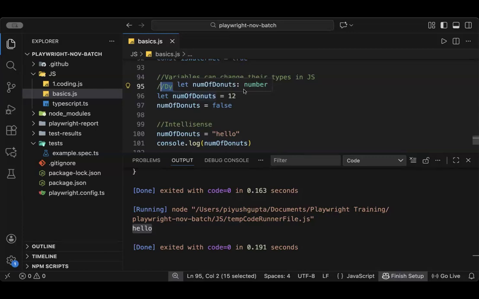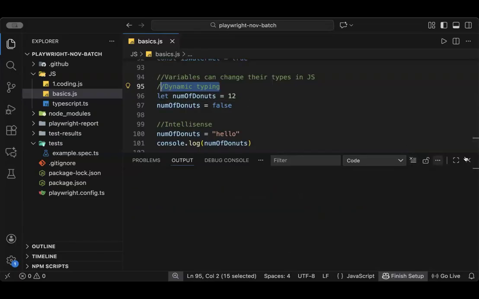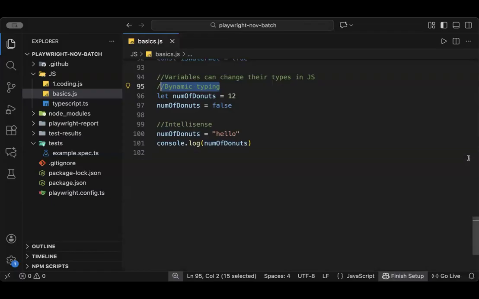So JavaScript is slightly odd, and we have seen this is not allowed in TypeScript, but it is allowed in JavaScript. So we should know what the pros and cons of JavaScript are. Nobody will ask you this in an interview, but for your understanding, for your concepts, you should know what is happening here. This is called dynamic typing. Okay, so moving on.